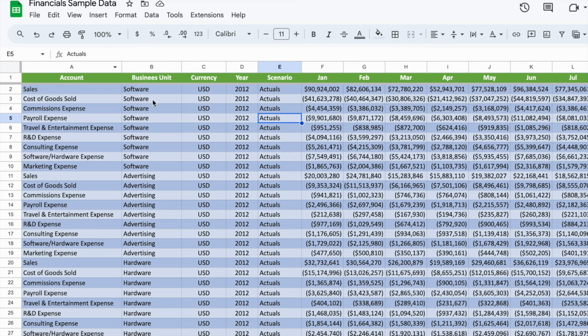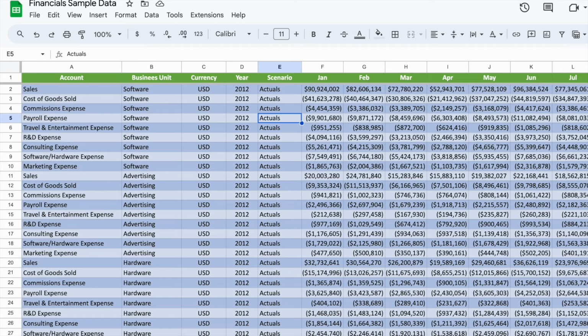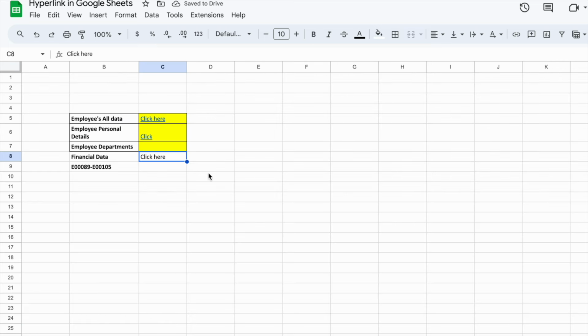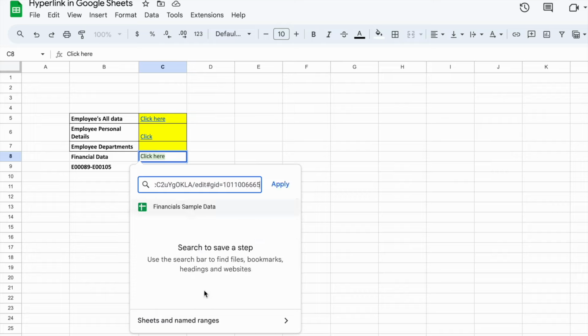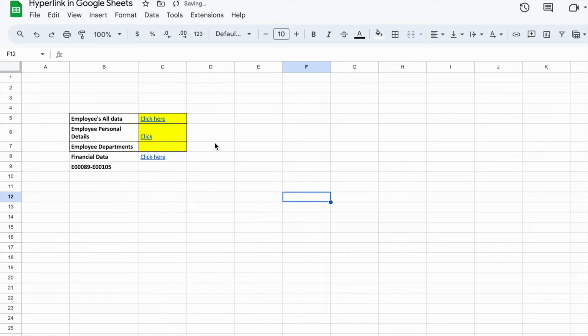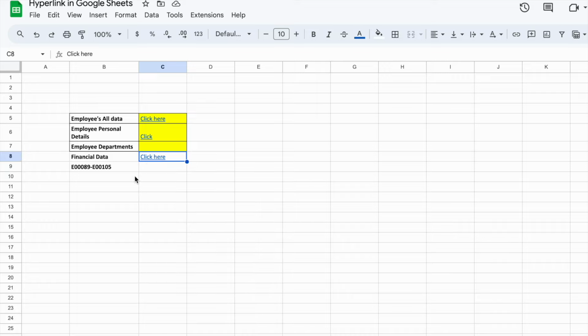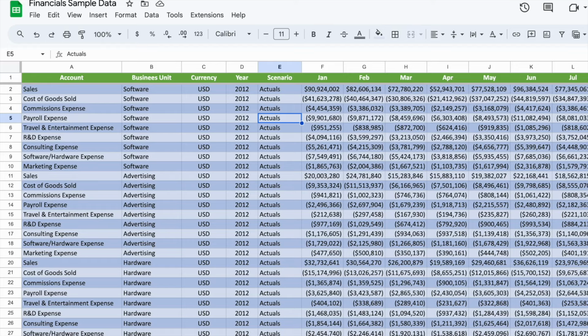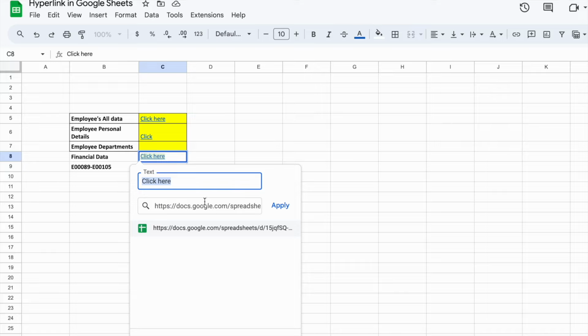Now I want to hyperlink this page here, so I will right click here against financial data. What I will do is first copy this link from the browser, come here, right click, find insert link, click here, paste here, apply. That's it. So any external link, whether it is a spreadsheet or google.com, any website link, if you want that, simply add it there.